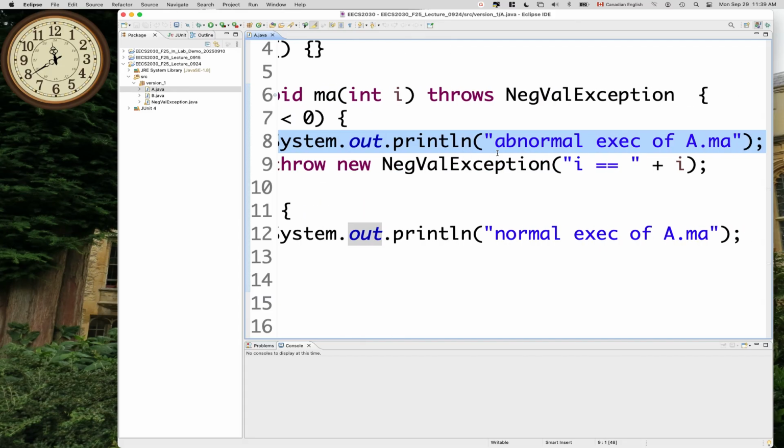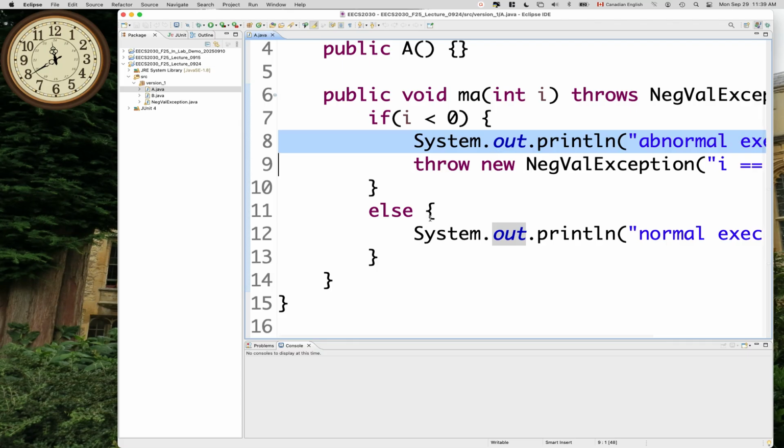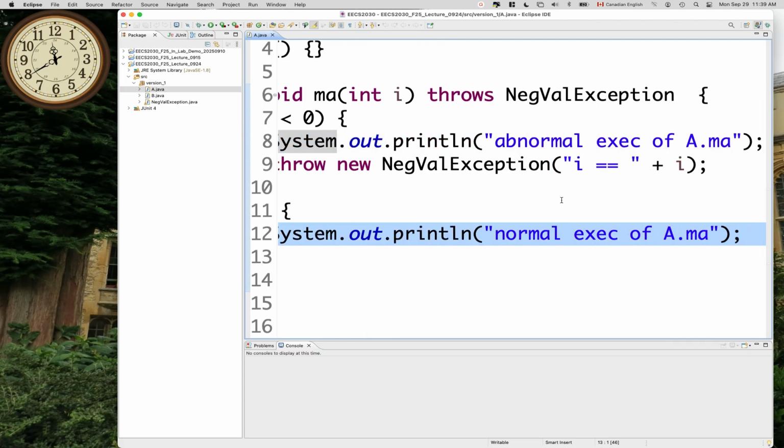So this one just says, if you somehow reach this particular error condition where i is less than 0, I call that abnormal execution, right? Just not normal. On the other hand, if I go to the else part over here where i is larger than or equal to 0, I just print out normal execution of A.mA. I'm just using some System.out.println to see where we are going in the execution flow.